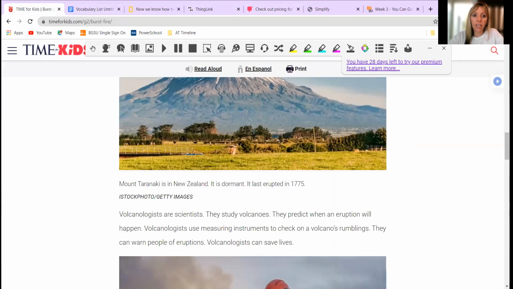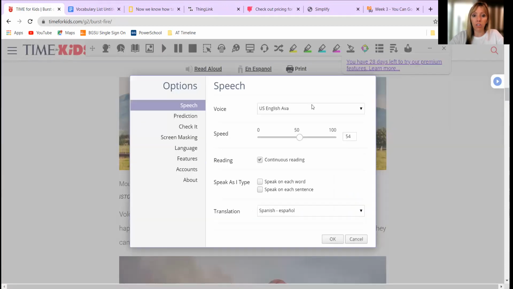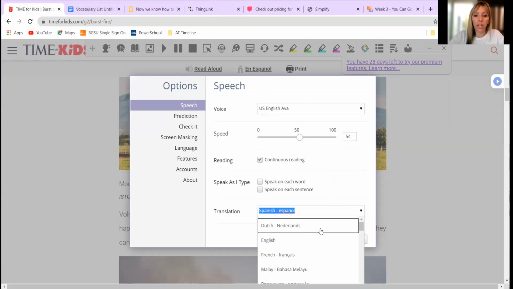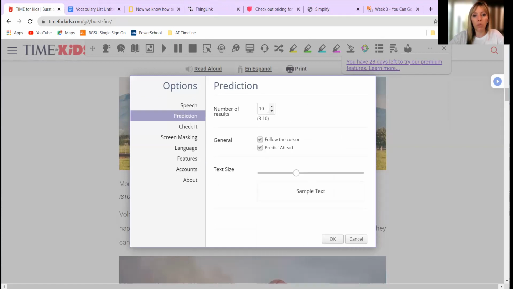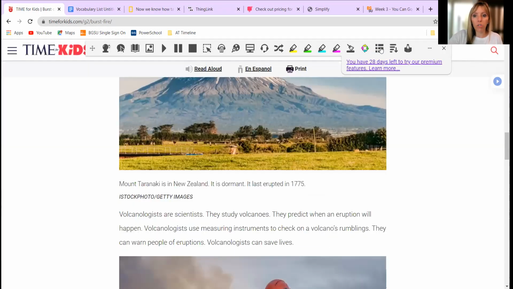As far as the user friendliness, I did find I just kind of jumped in and started using some of the tools. They mostly were pretty self-explanatory. And then here you can go through the different options of what you want to change. So you can change the language, you can change the speed of the reading, continuous reading. Here's where you can change the language that it's translated into. You can change the prediction, the number of results. When I was typing, it had 10 results. So I might change that to like 3 to 5, so there's not as many options for students to get overwhelmed with.